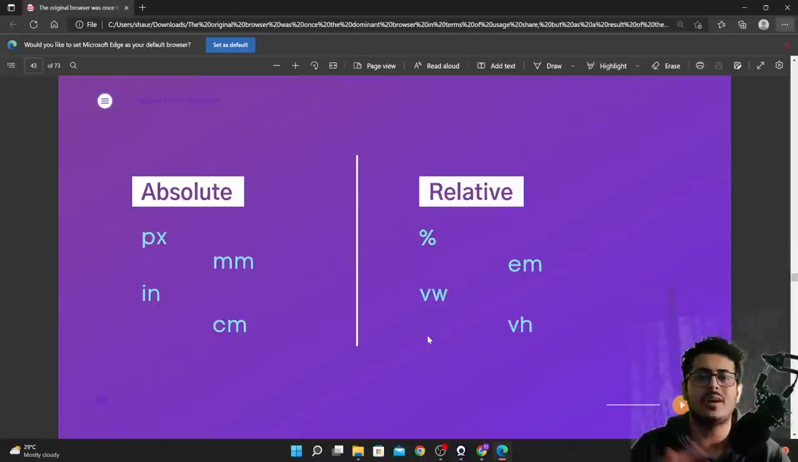Okay, so if I'm writing 40 pixels, the width of the component is just 40 pixels. If I'm writing 40 millimeters, the width of the component is 40 millimeters. If I'm writing 40 inches, the width of the component is 40 inches. Whether it be on a TV, a Mac, a laptop, or an iPhone, it does not care about it. Of course, a TV has a lot more pixels when compared to your iPhone. But still, the width of the component will be just 40 pixels, whether it be on your phone or on your TV. So that is an absolute unit of measure.